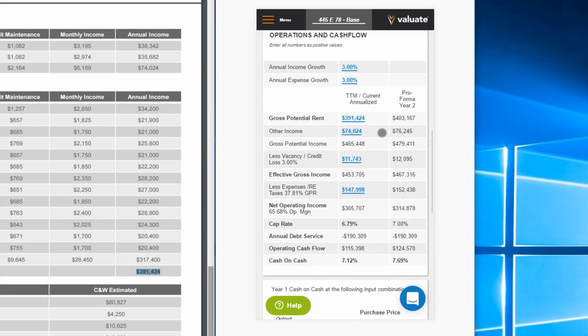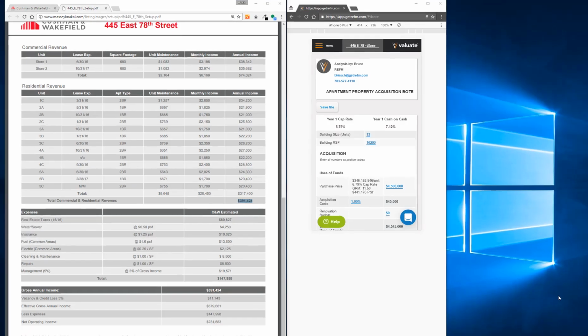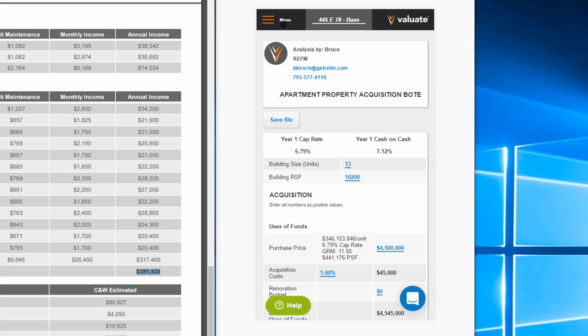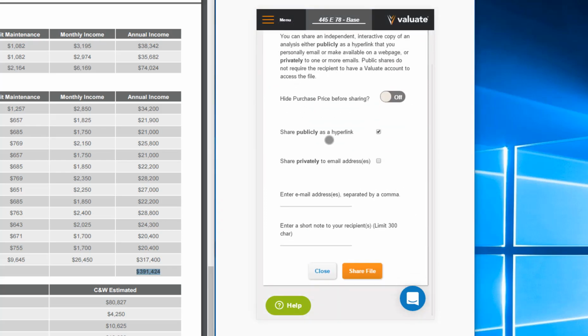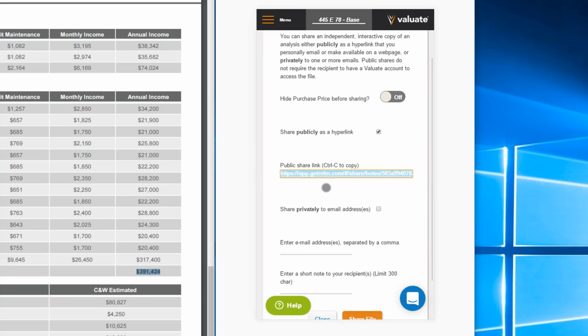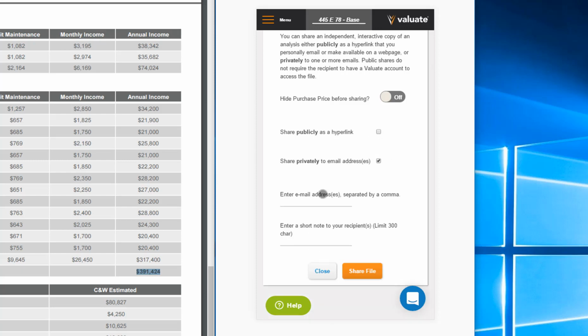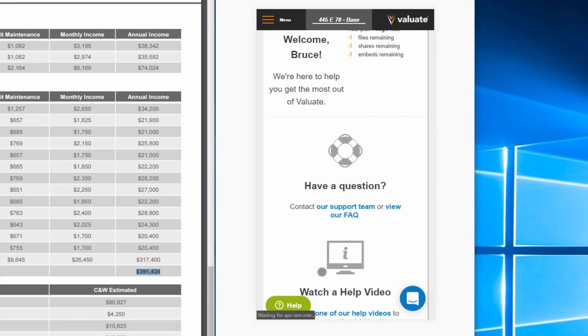We also have here, just for fun, a second column which will show a forward year, and you can put in some growth rates. But typically for back of the envelope, you're just looking at the in-place current year values. So now even from my phone, I can share this analysis with anybody, either publicly as a hyperlink, where I just copy and paste this link and email it to somebody, or I could share it instead privately to a particular email address if I wanted to.